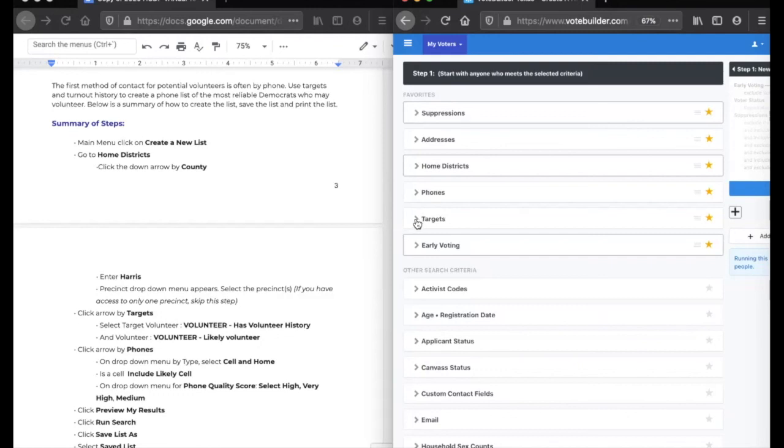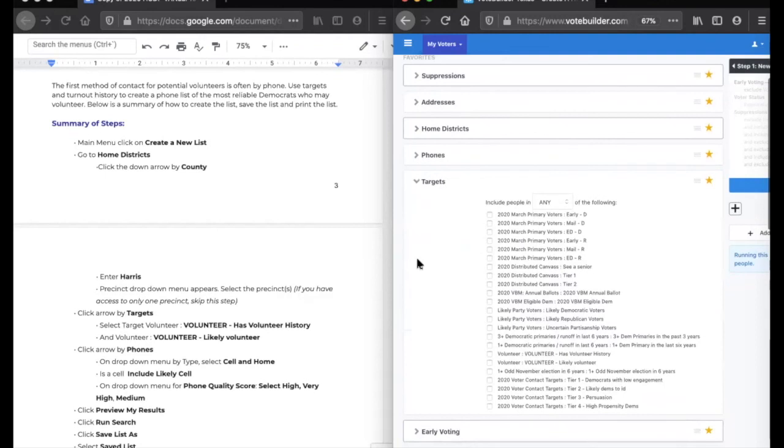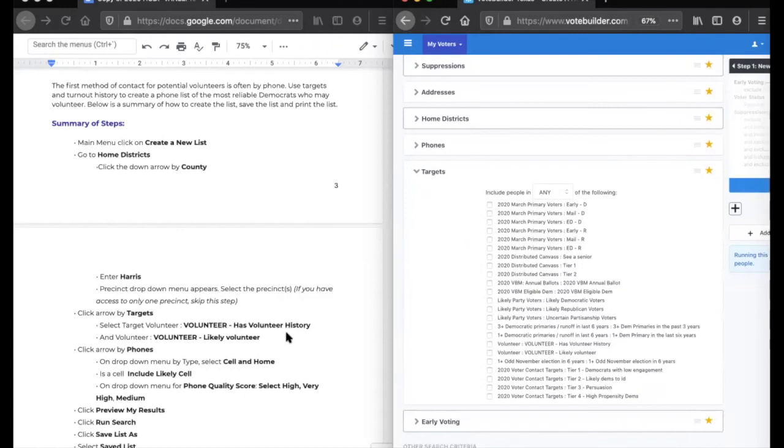And we'll do that by going down to targets. And again, these are the targets that we discussed earlier. The targets that we'll be working with in this training, and also that you'll notice in the VANual, are your volunteer, has volunteer history, and volunteer, likely volunteer. These are pretty self-explanatory. These are people, Democrats, that have volunteer history. They've gone through an event in the past, they volunteered before, or they're likely volunteers. So they're people that may have expressed interest in volunteering, and we have that marked down through these targets.